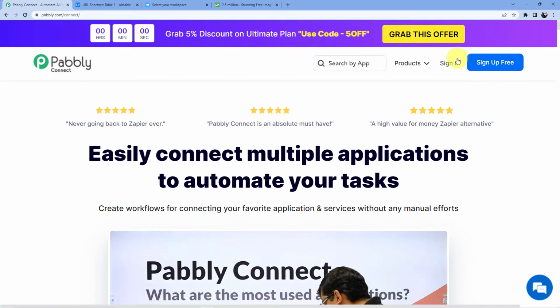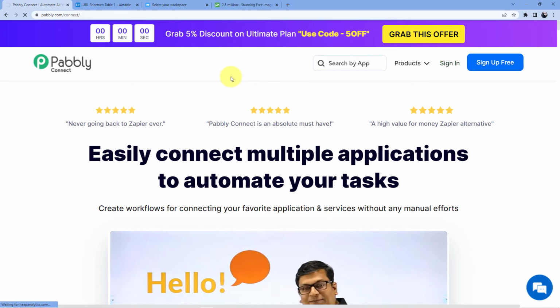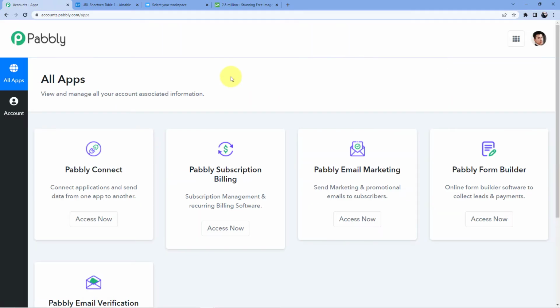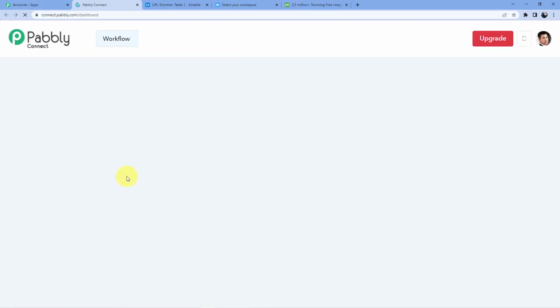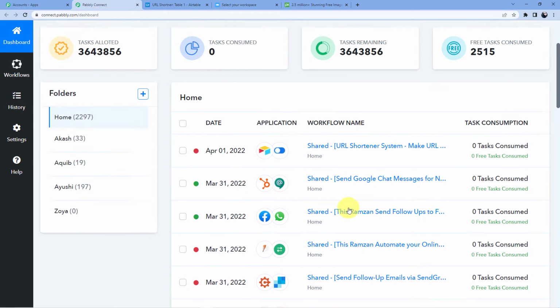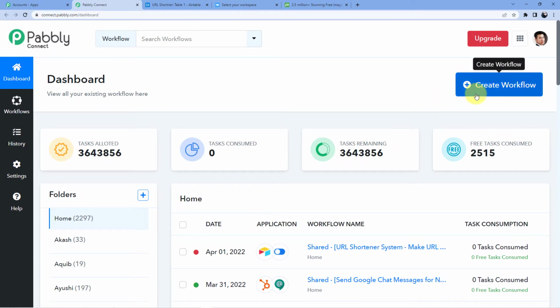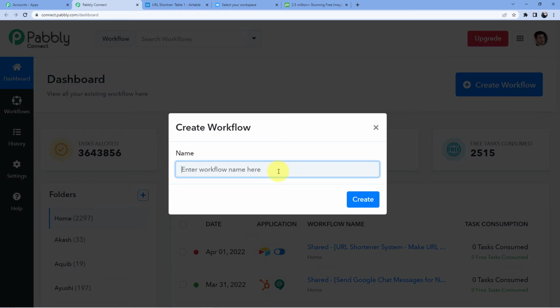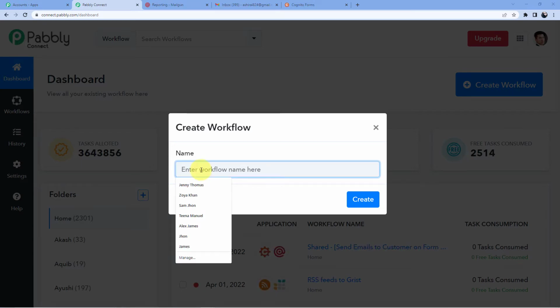Now I already have an account here, so I'll go for sign in, and after clicking on sign in, you will see that here I have all my softwares. I will just click on access now for Pably Connect, and you will see that I have all these automations here. So I'm just going to click on create workflow, and here I am going to give my workflow a name. I'm just going to give it the name Cognito Forms to Mailgun, and then I will click on create.